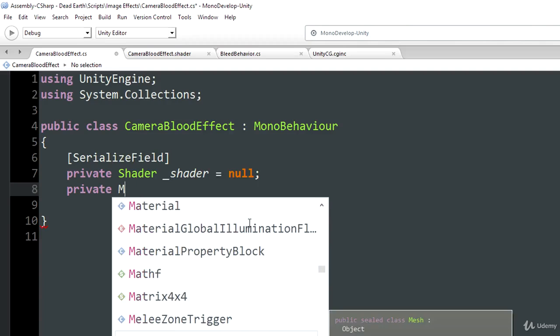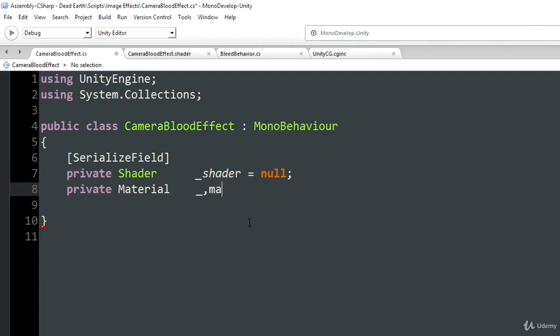So I'll create a new private member of type material, and I'll call it material and set it to null by default. Right, so now what we're going to do is implement that OnRenderImage function, which Unity is going to call after the camera has rendered the scene. Remember, this function will not be called if this MonoBehaviour has been added to a game object that doesn't have a camera component on it, okay?